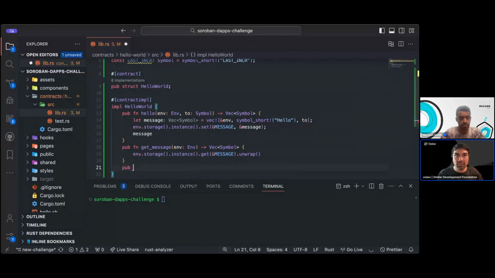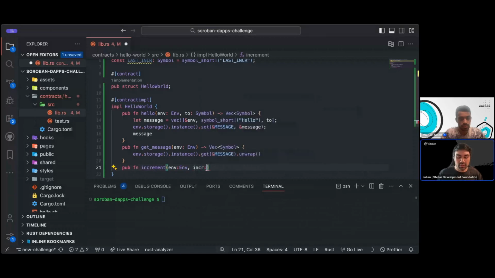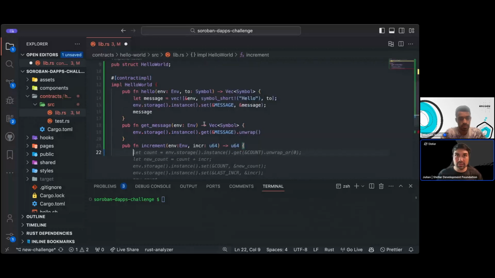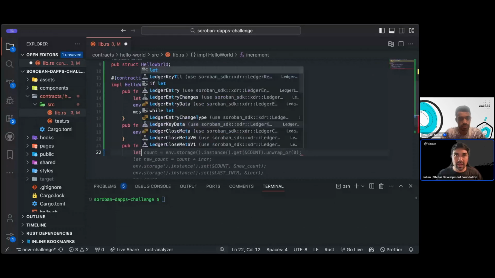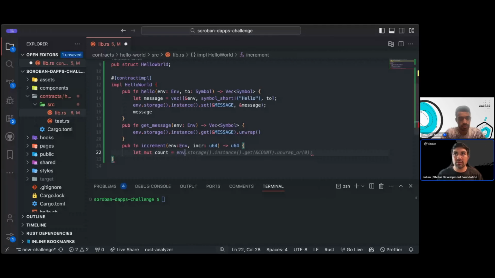Let's go ahead and keep moving forward and add some incrementer functionality. So we'll say increment, and we'll pass in env. We'll say increment is going to be a u64, and we want to return a u64 here. All right, so we're going to define a count variable. So we'll say let mut count equals storage get count.